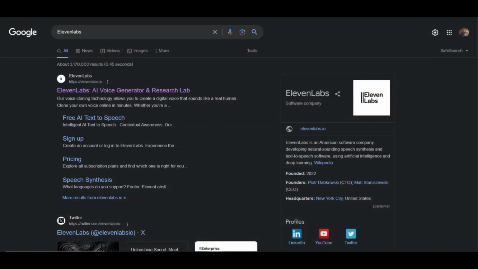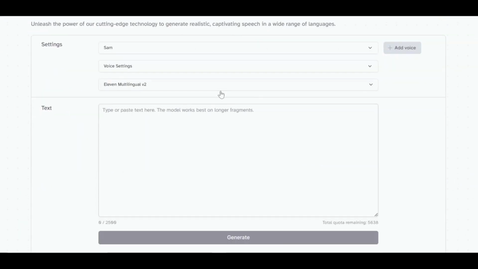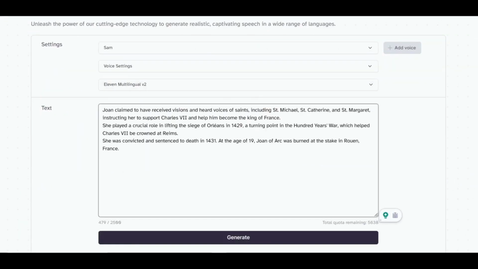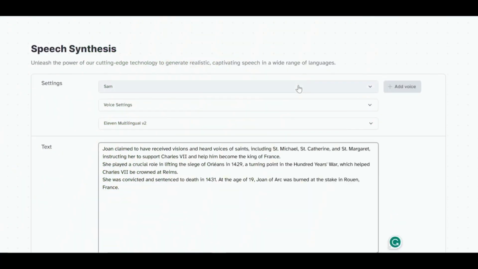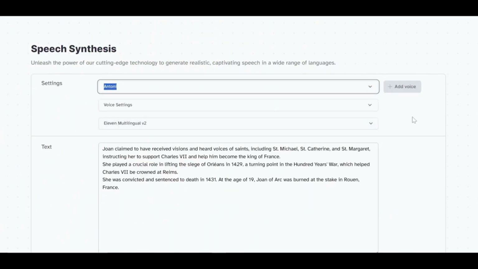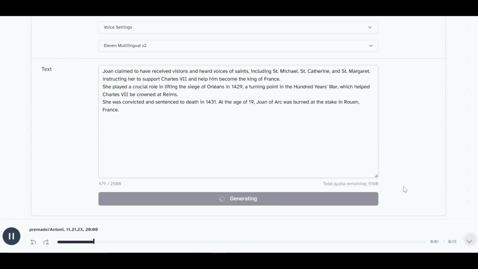Step 3. For AI-generated voiceover, head to 11 Labs. Create an account if you don't have one. Then go to the speech synthesis page and paste the facts you got from ChatGPT. Next, select the viral voiceover Antony and click Generate. 11 Labs will take some time to generate the voiceover for you. Once done, save the audio in your device.